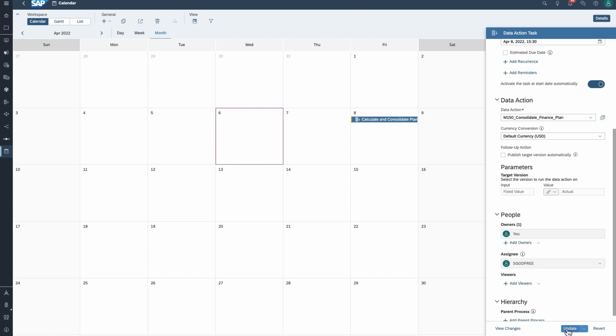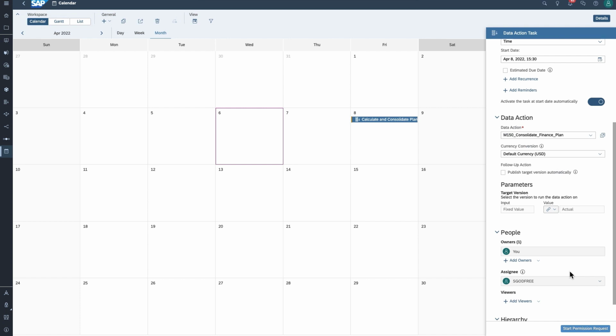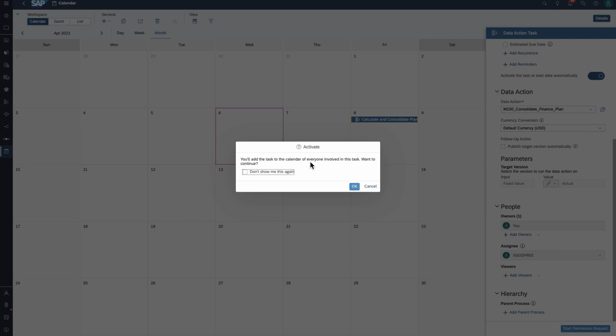Once I've done that, I can click the Update button. It still has not made the requisition yet. Right? It's just saving the task for now. But once that's complete, I now have this Start Permission request. When I click that, it's going to add the task to the assignee's calendar as well and make a requisition of them for approval, as well as temporarily locking this until that approval occurs.